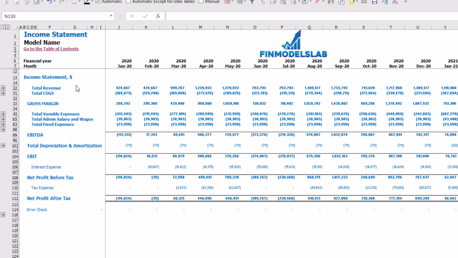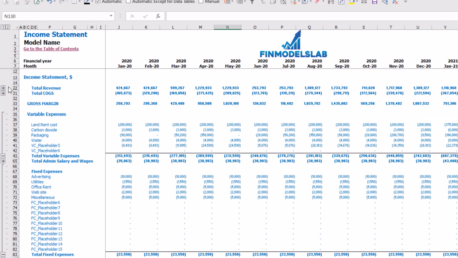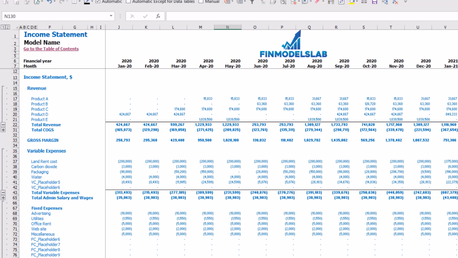On the income statement tab, you may see the main components of your profit and loss, which is total revenue, total cost of goods sold, gross margin, total variable expenses, total admin salaries and wages, total fixed expenses, EBITDA, depreciation and amortization, EBIT, interest expense, net profit before tax, your corporate tax, and as a result net profit after tax. Please note that each category has its own subcategories, so you may click on this plus button and see the detalization, for example for fixed expenses, or for variable expenses, or for example for the revenue.